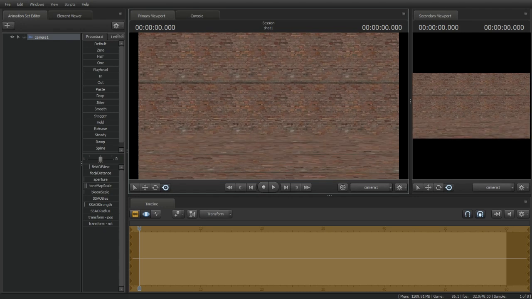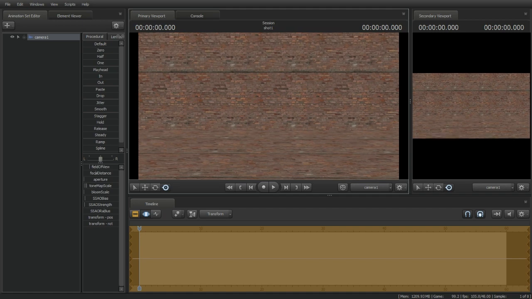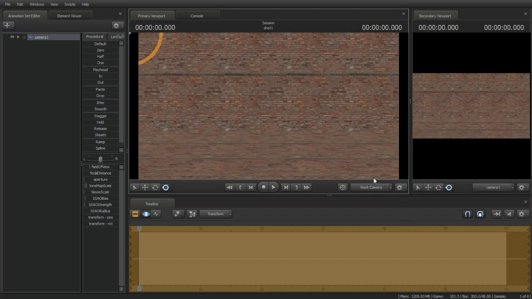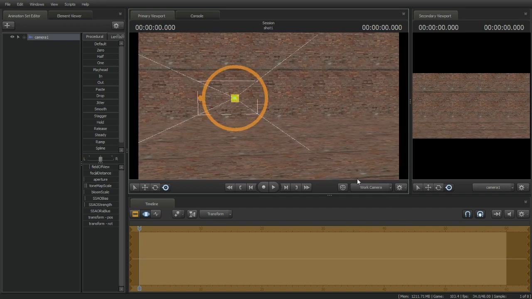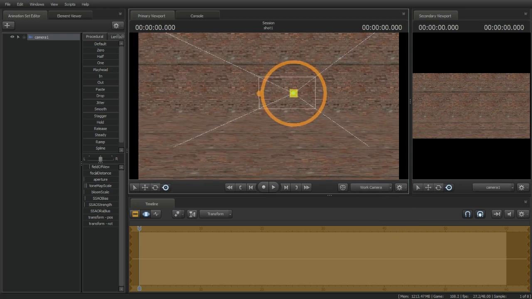So I'm just going to go over here and, yeah, there you go. You did already basically the simplest thing and one of the most important things to an animation. So here you go. Then you want to hit work camera. You could hit camera 1 or something, or you could change scene camera, or just switch to work camera is what we want to do. So there you go.